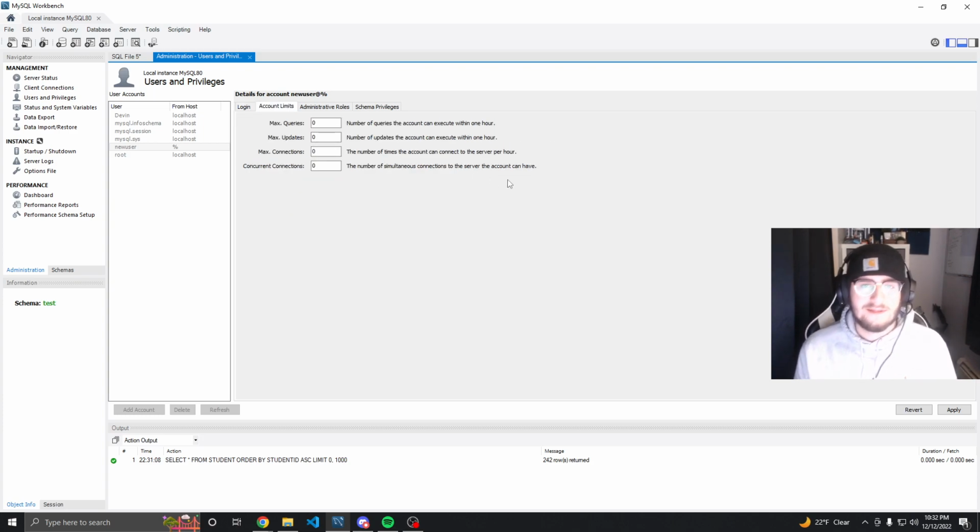So this account limits tab just sets parameters on how many actions, queries, updates, or connections a user can make within MySQL within an hour. If you want to play with these, you can. I'm going to move on to the roles.